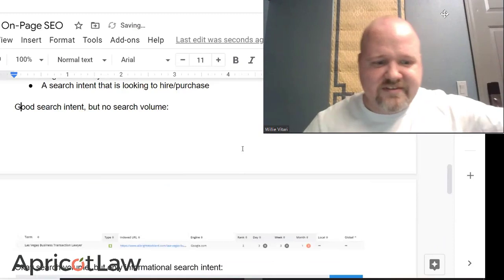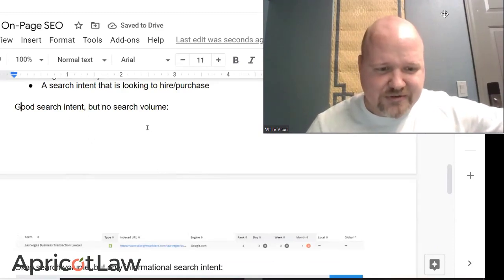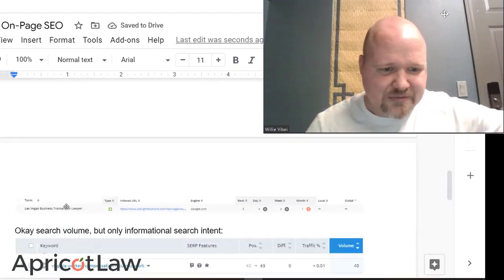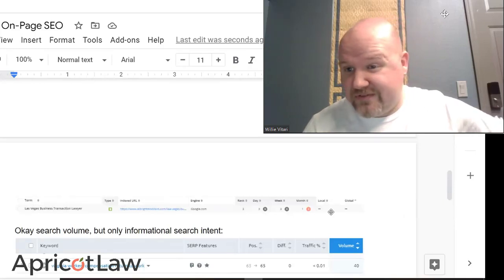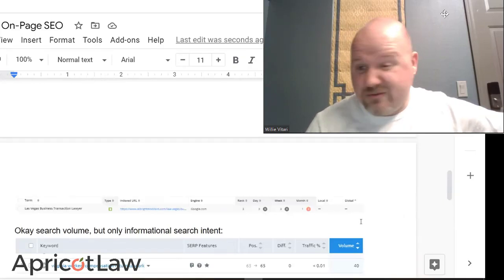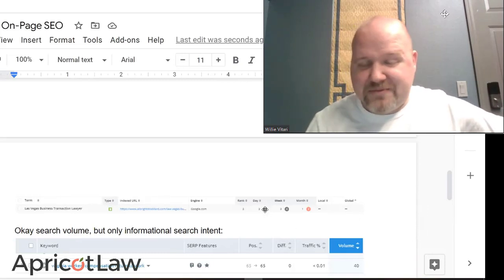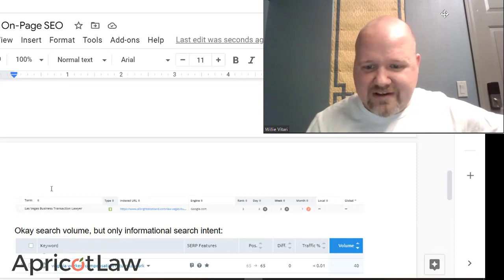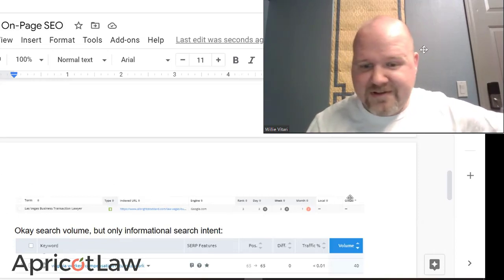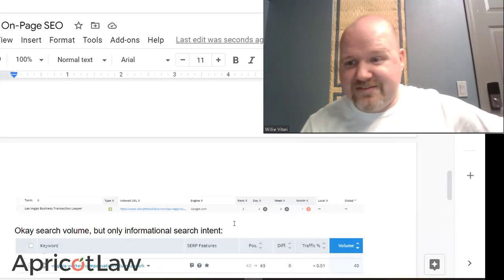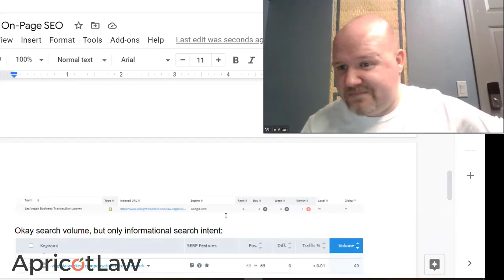All right, so this is an example of a keyword that's got good search intent but no search volume. We have here Las Vegas business transaction lawyer. This one has 0 searches per month on the local level and the global level. We're actually tracking this keyword for one of our clients, but there's really not much reason to, because we can rank for it, but clearly it's not going to bring in much ROI just ranking for this term. We're currently number 3 for it, and I don't think this client's getting any business off this keyword.